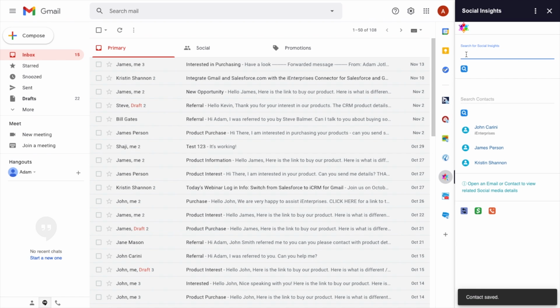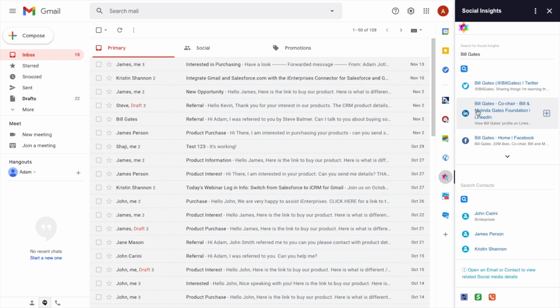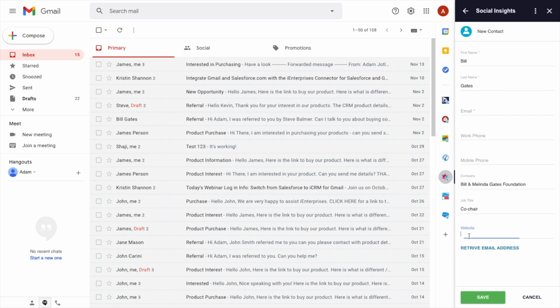Let's look for Bill Gates now. I will enter his name as a search term, and once he's found, I click the plus sign to add him. In this case, it didn't find Bill's email address automatically, but if I just enter the website for him and click retrieve email address, it will find his email with 90% plus accuracy.